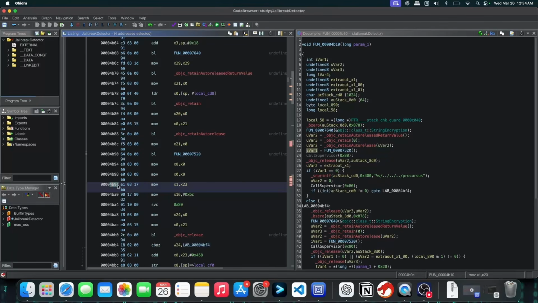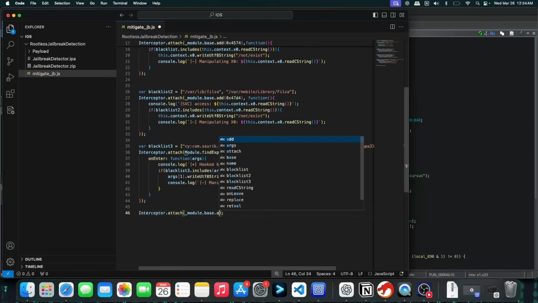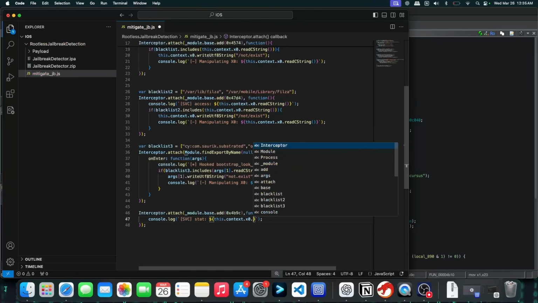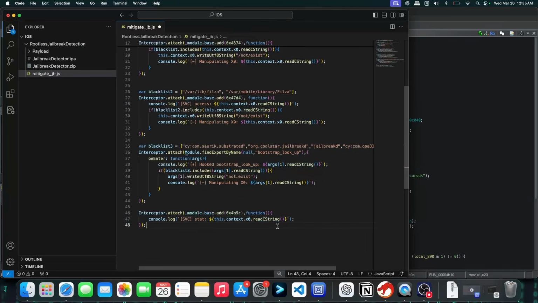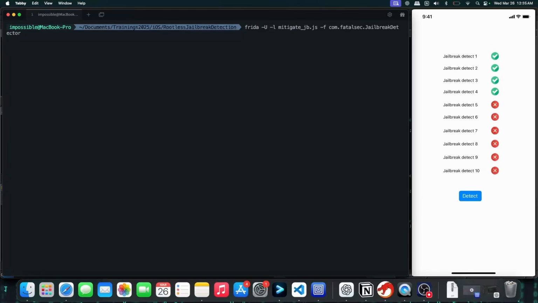Let me just copy this offset, and if I go back to the script, we can create a new hook using Interceptor.attach, Module.base.add offset, and then the function body. Let's just put a log over here indicating that the stat hook is triggered, and we want to print its first argument, which is in the x0 register, and it's in string form. So let's just read it as a string using the readCString method. Let's save this script, head back to the terminal, and launch the application again using Frida.